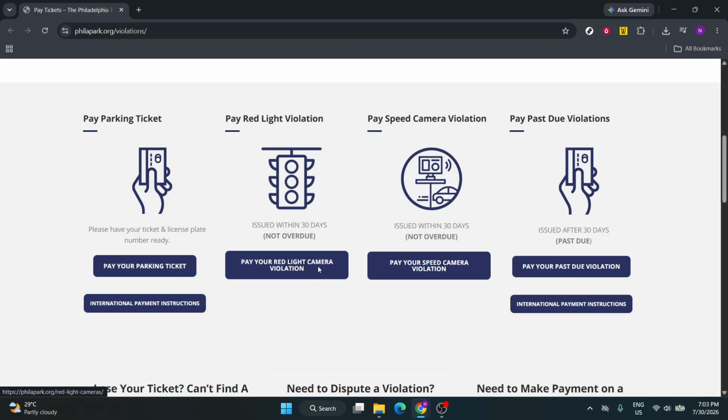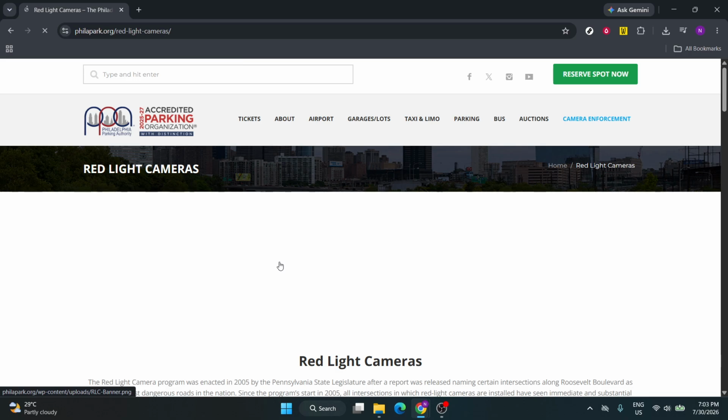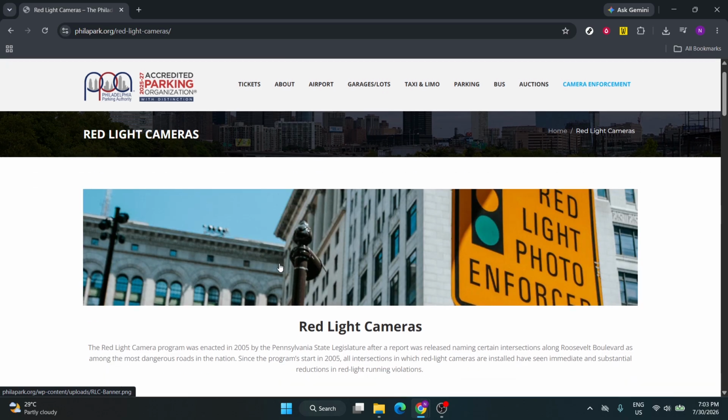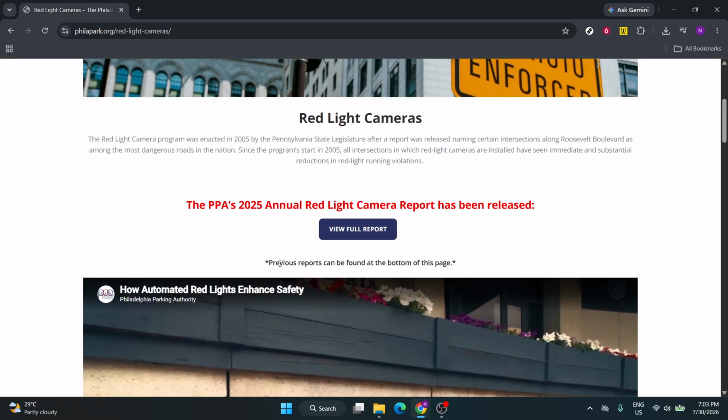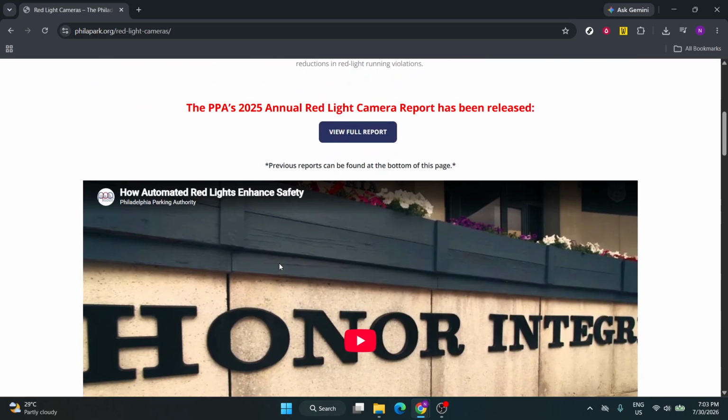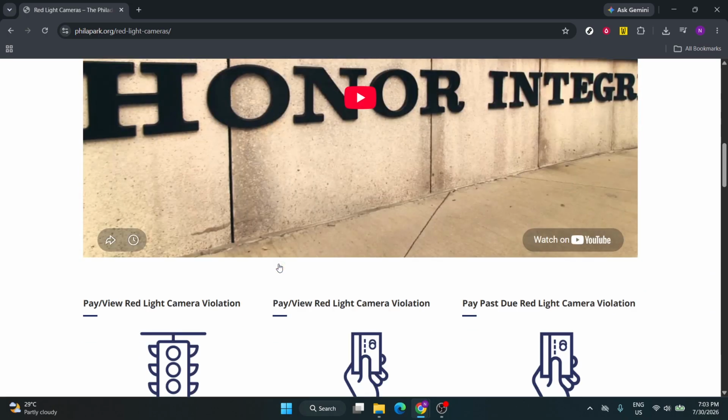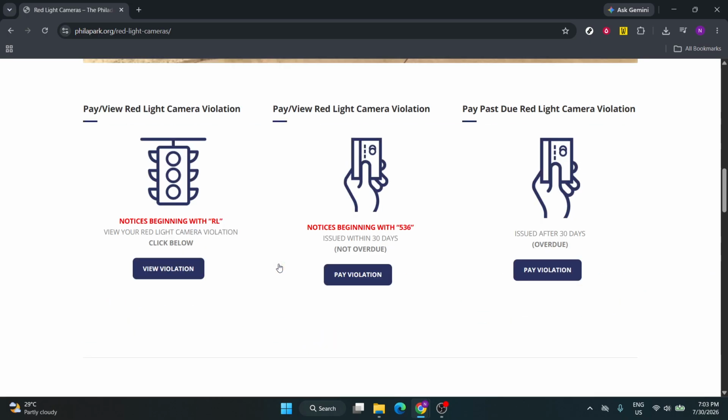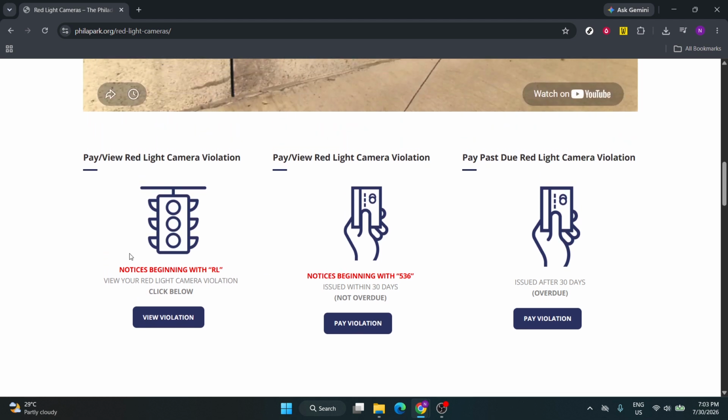On the red light camera page, pay attention to the details about which notices are accepted. The page mentions notices beginning with RL, as well as notices beginning with 536. It also references violations issued after 30 days. These details help confirm that you are in the correct place based on the information printed on your notice. If your notice matches one of those categories, you can continue confidently.